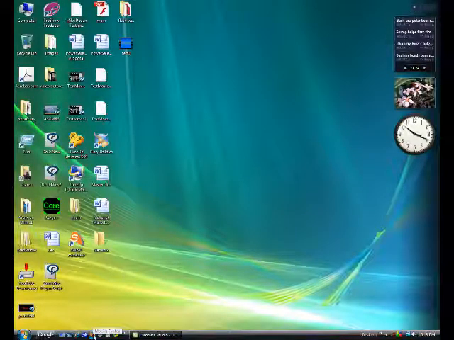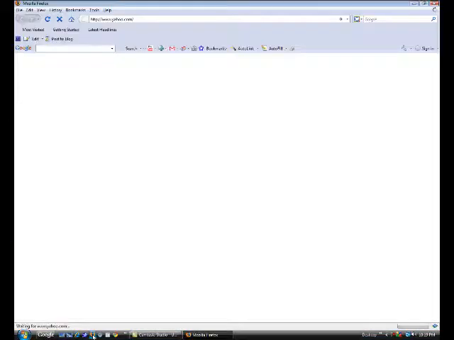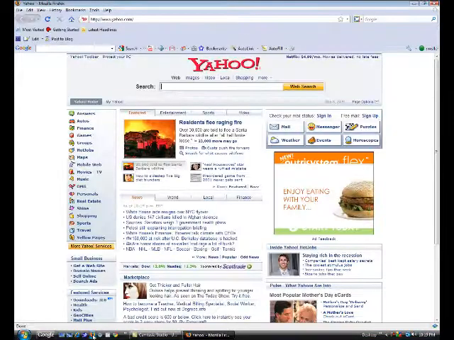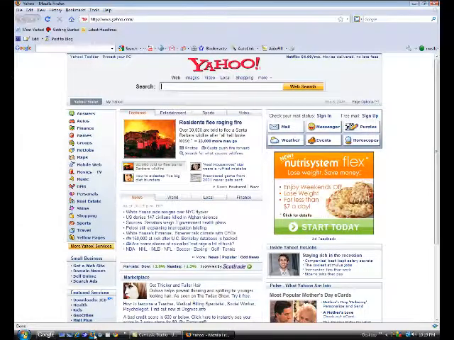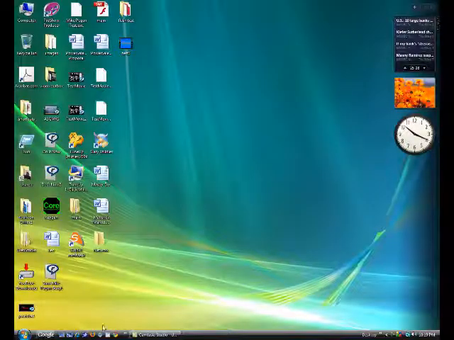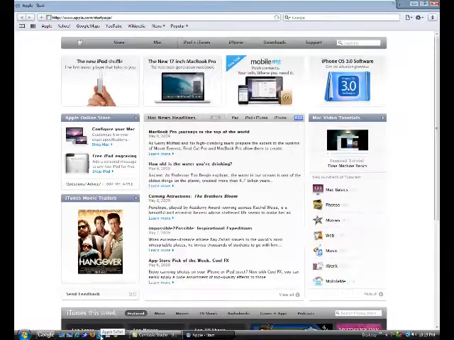Now Mozilla Firefox. Not bad. Not as fast as SeaMonkey, but faster than Internet Explorer. Not bad. Let's move on to Safari. More or less similar to Firefox in speed. Open into homepage.